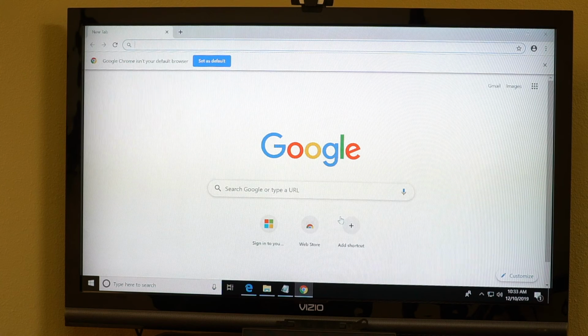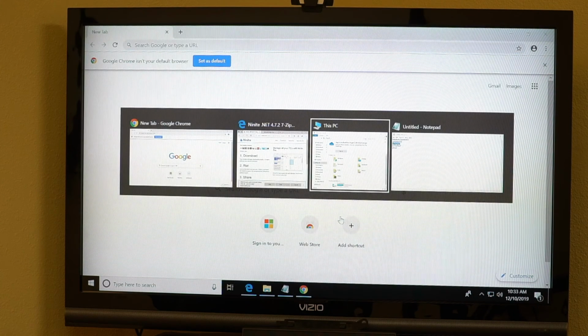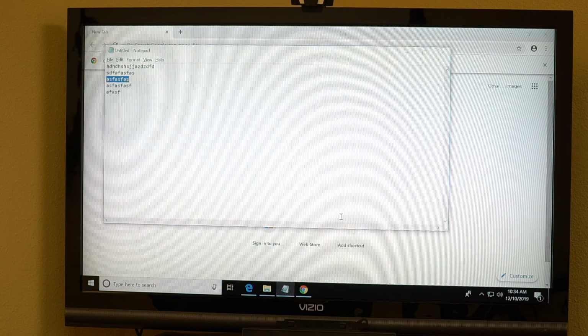But let's say I'm working between 3 or 4 different windows. If I Alt-Tab, Tab, you'll see that my selector is actually moving, and I can pick specifically which window I want to go to. There's another tip as well.